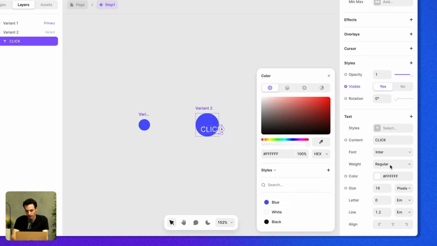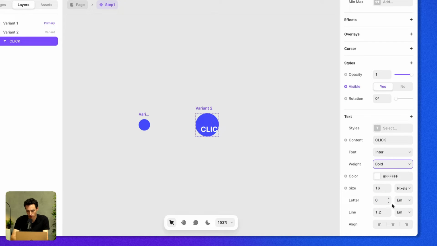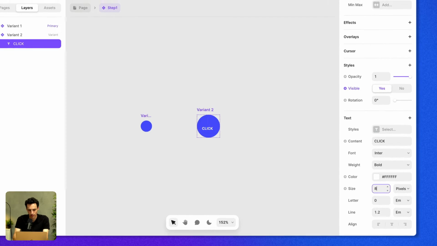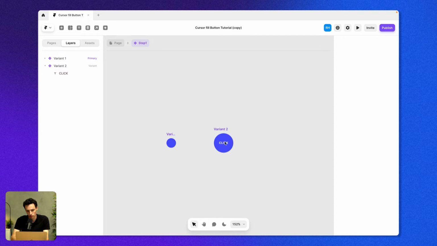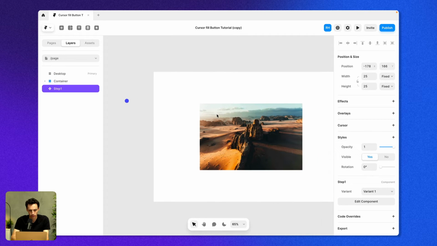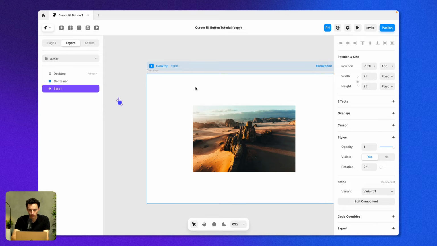So I might keep the font as Inter, but make it a little bit bolder. We might change the size here to be something a bit smaller. And maybe we want to center this as well, just like so. Okay, great. So now, without doing too much, we can start to modify how this works.